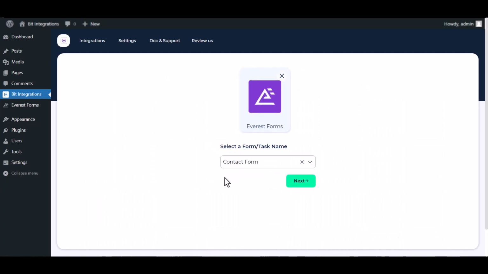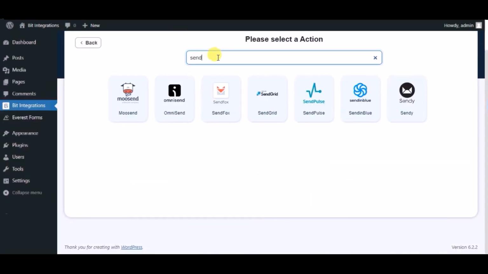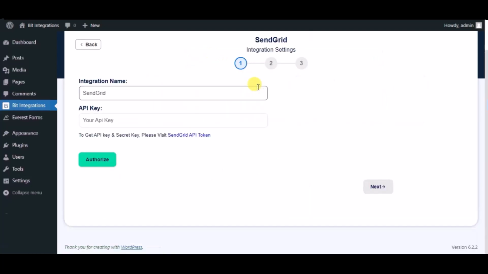Select a form. Next. Now search for Action SendGrid. Give a name.